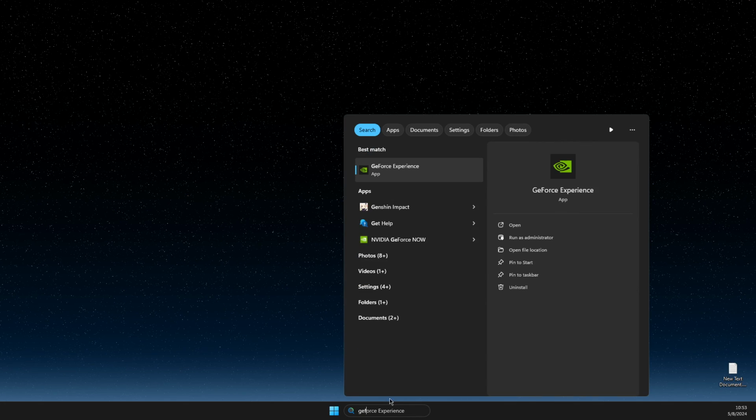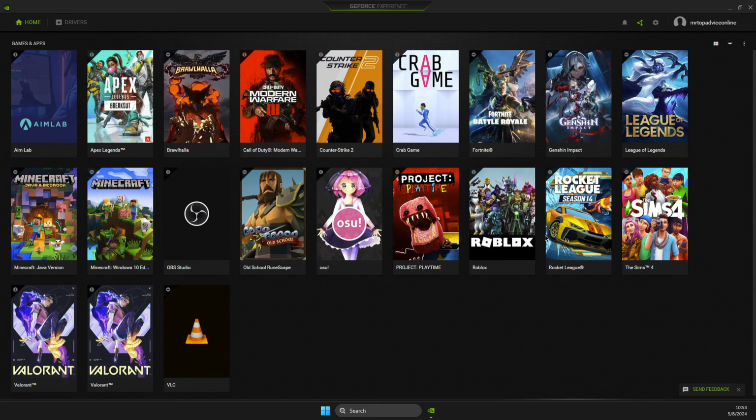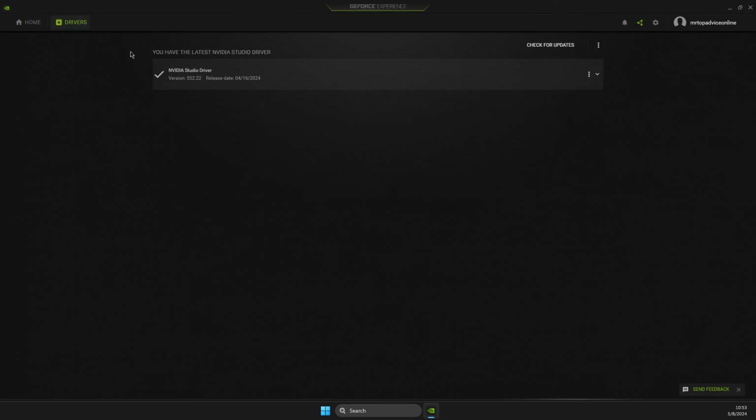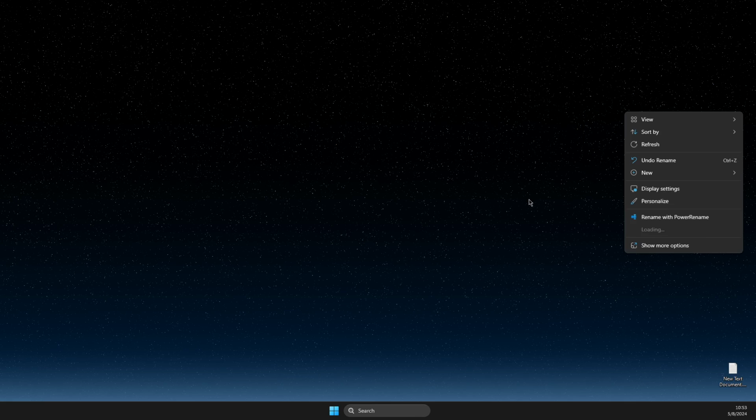And the last thing that I suggest you do here is to make sure your GPU is fully updated. Just open up GeForce Experience, then go to the Drivers section, check for updates and install the latest drivers for your GPU, and then restart your computer and your problem should be fixed, right?